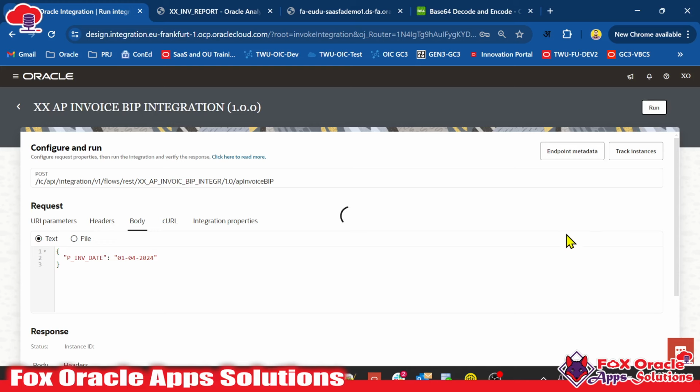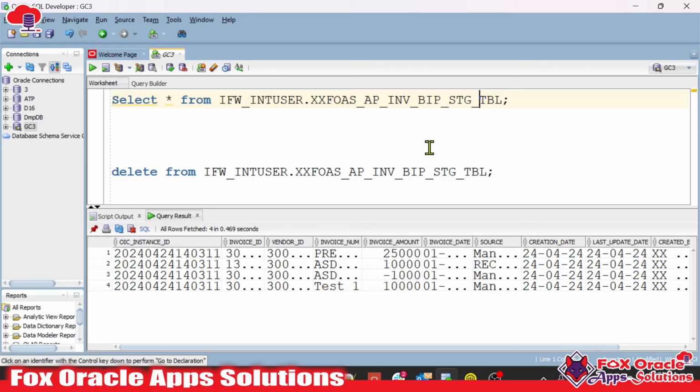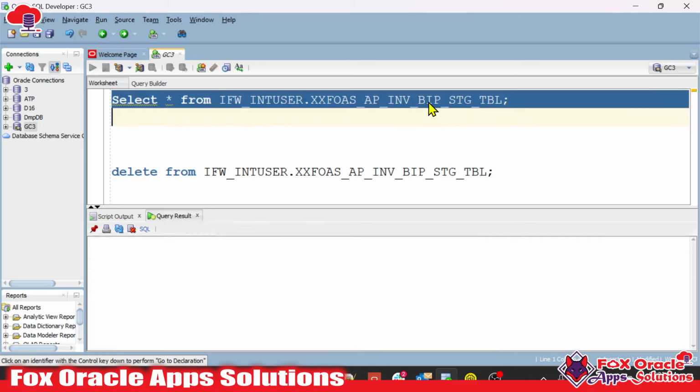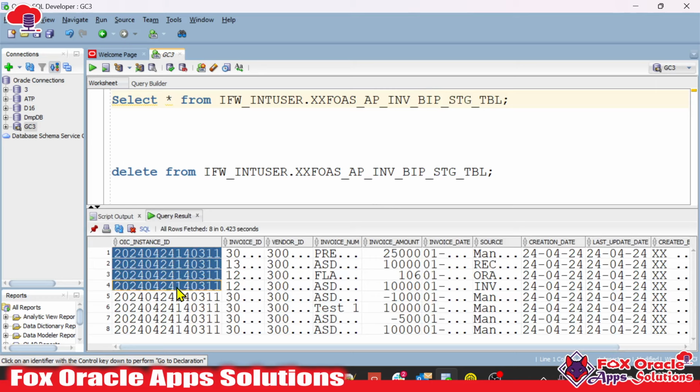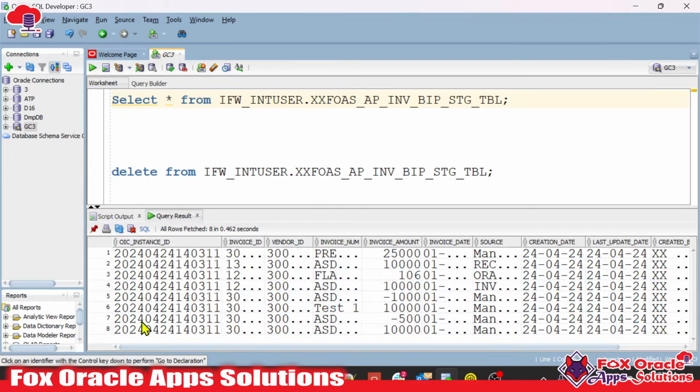It will process the flow and data will be inserted into the table, and it will return back the response. So just waiting for the integration to complete so that we can see the response here. And once we see the response, we will go and check the table. If you search the table here, you can see one record inserted as it's running the loop. So it will take a bit of time. You can see 4 records inserted. You can see 8 records inserted. Right. So I think it's done.